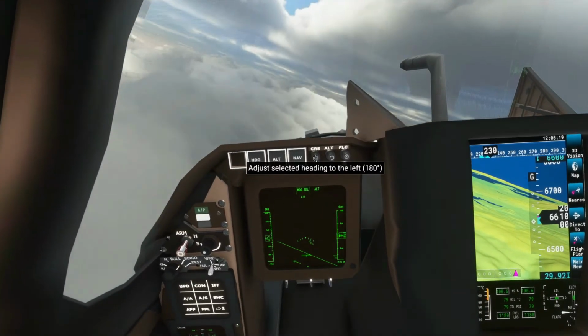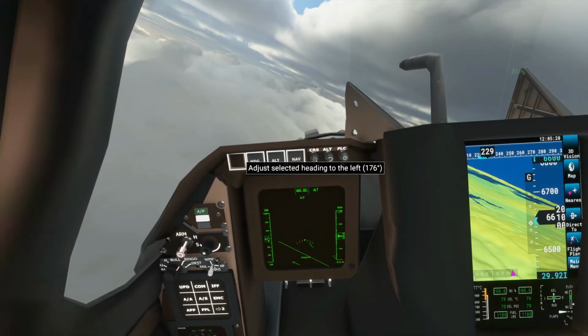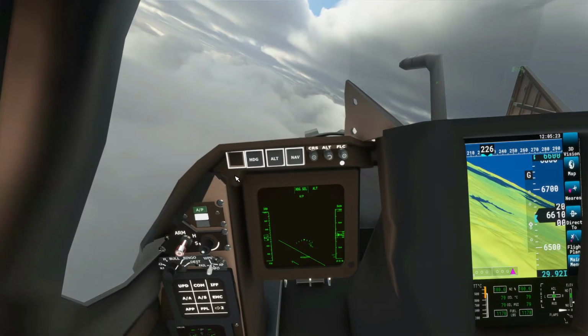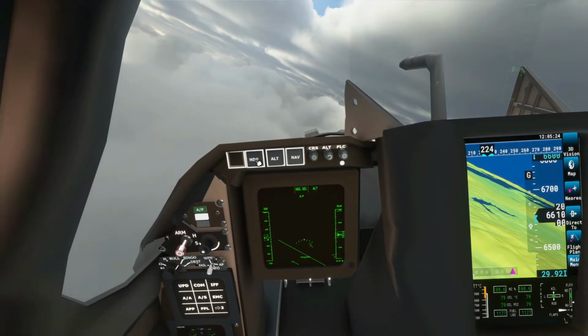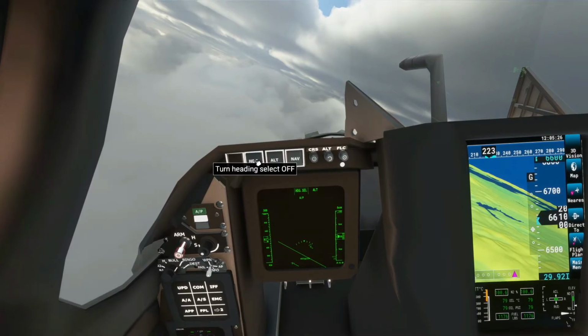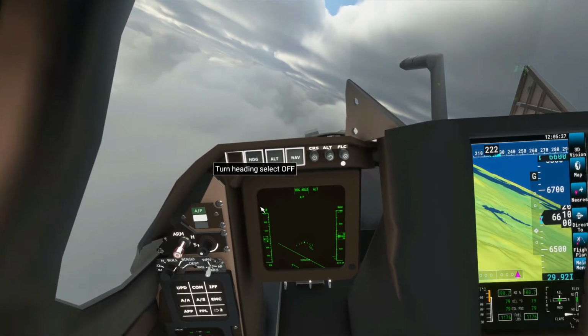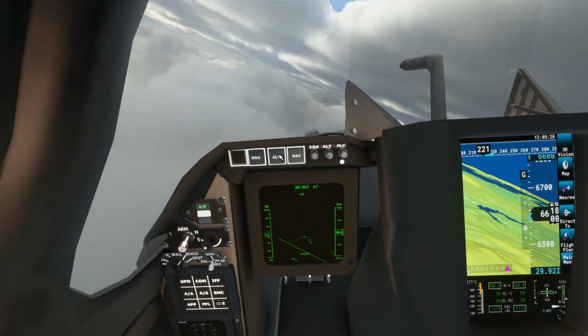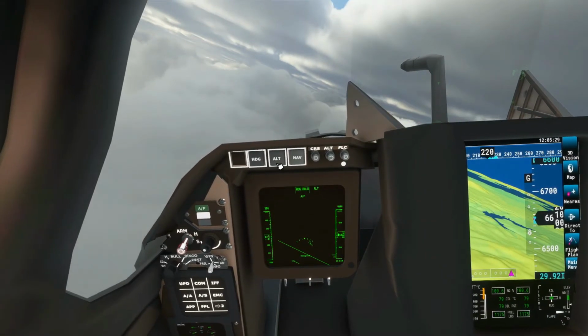That's how to turn around if you don't want to use your stick. And you can always say to the heading, now maintain current heading, I'm happy with that. Don't forget it's a fighter. You can ask it to hold your altitude.